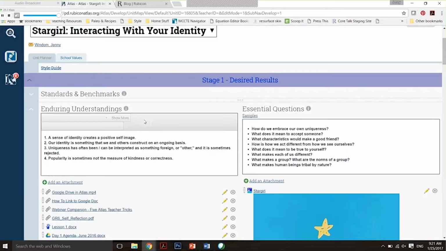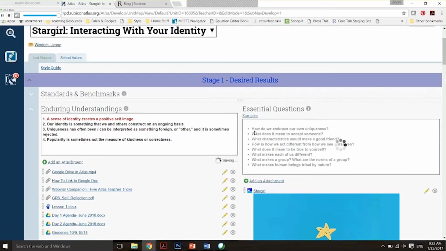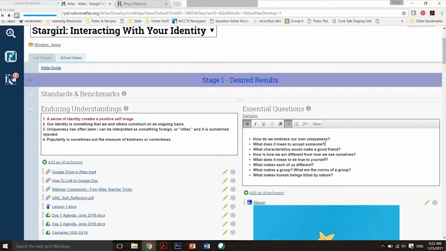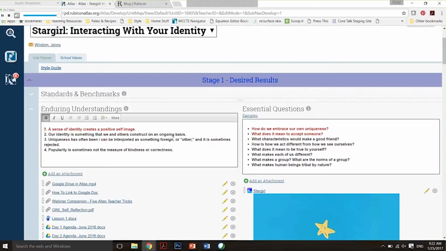But another way you can enhance your map is to begin to color code. So for example, with these enduring understandings, maybe this first enduring understanding about positive self-image has to do with these first two essential questions. I can color code it so that visually I can see and make sure that I have essential questions that tie to enduring understandings, that there's cohesiveness between the separate pieces of content that I'm addressing. And again, I can do that with maybe the second question. Maybe that's going to be green.